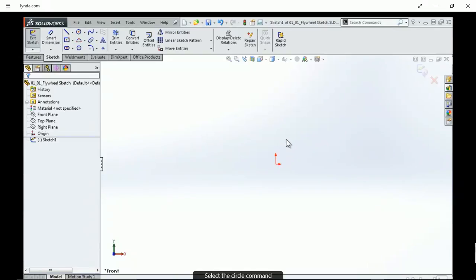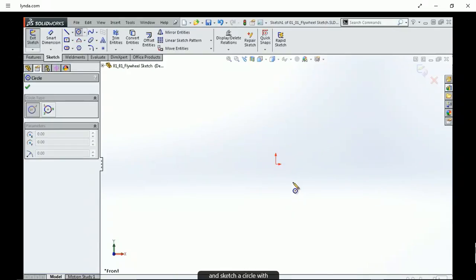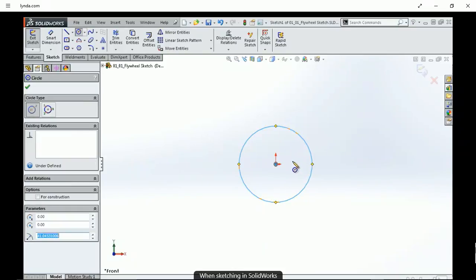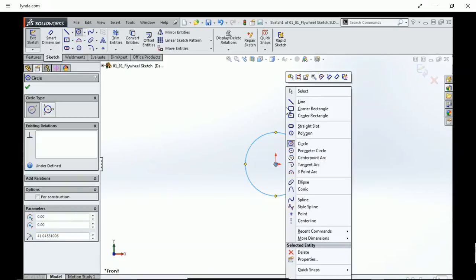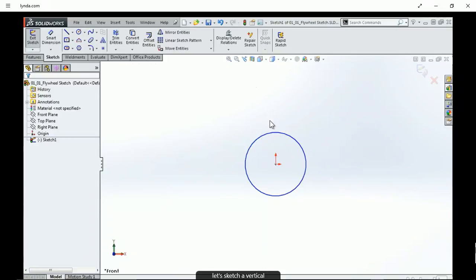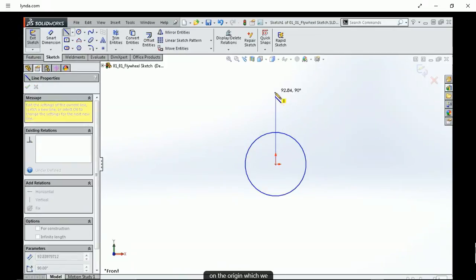Select the circle command from the mouse gesture wheel and sketch a circle with its center point constrained onto the origin. When sketching in SolidWorks, we do not concern ourselves initially with the exact size of our geometry, since we will capture our design intent after the required profile is complete, with either relations or dimensions. With the circle in place, let's sketch a vertical center line with its start point on the origin, which we will use to establish both symmetry and the height for our next profile.